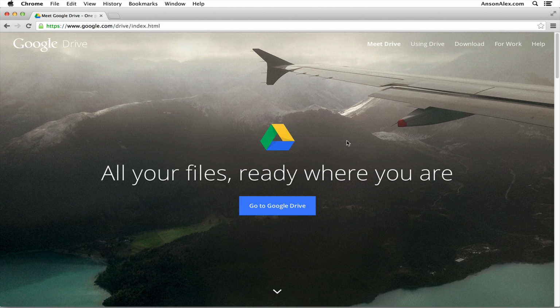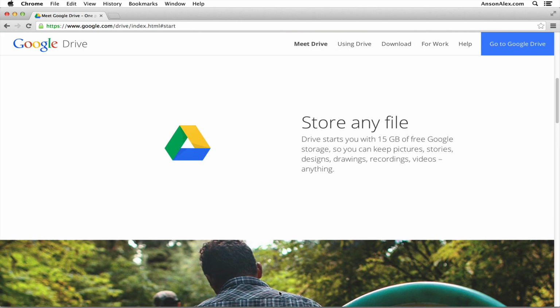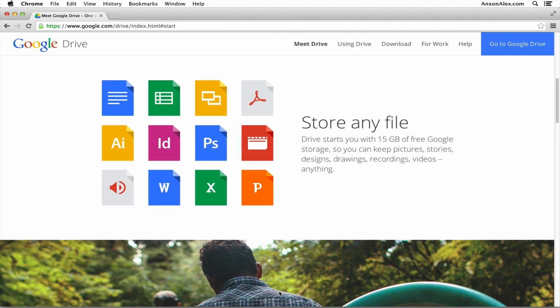So, what is Google Drive? Here we are on the Google Drive website, and what Google Drive really is, is a file storage utility. So let's move down this page a little bit to see what Google says about Google Drive. Google tells you that you can store any file, and you get 15 gigabytes of free space with Google Drive. So that's plenty of space for pictures, videos, all of your Word documents and your word processing documents. You can store that all in Google Drive. So it's kind of like Dropbox.